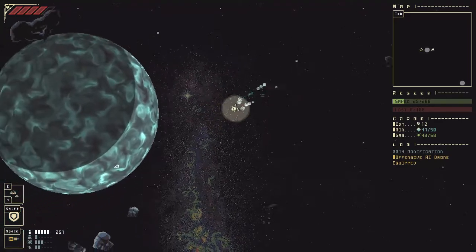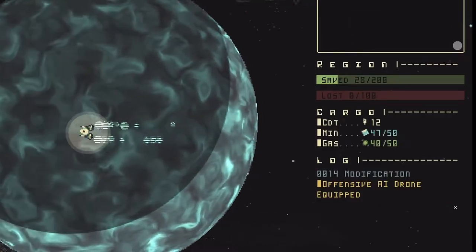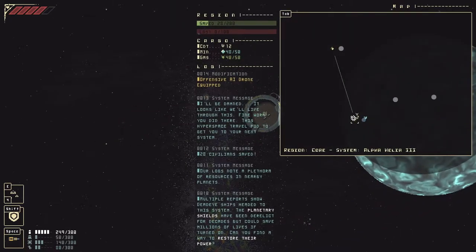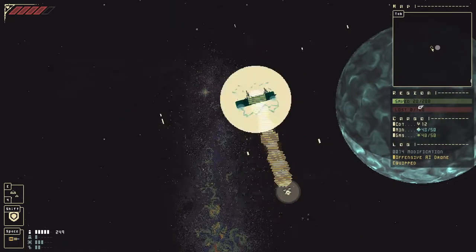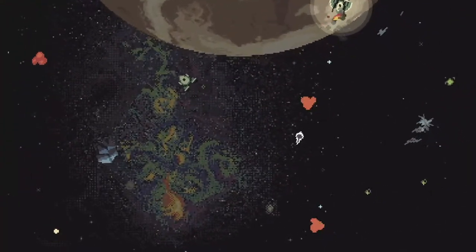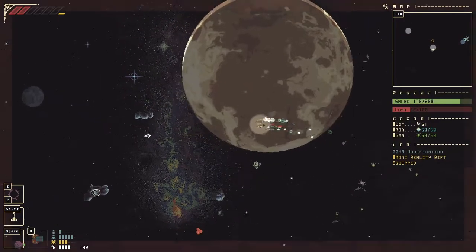We've lost no one. We've saved 28 things. People, planets, nations. We've saved 28 of them, though. That's all we know. Those are not hearts. I thought those were healing hearts. Those are not hearts.